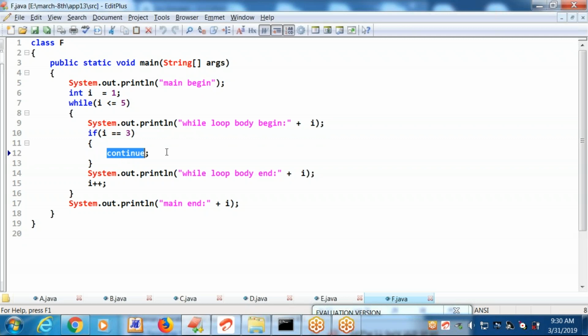So infinite execution. Whenever continue is there in the while loop, changes should be before continue. If changes are there after continue, you will be getting infinite execution.